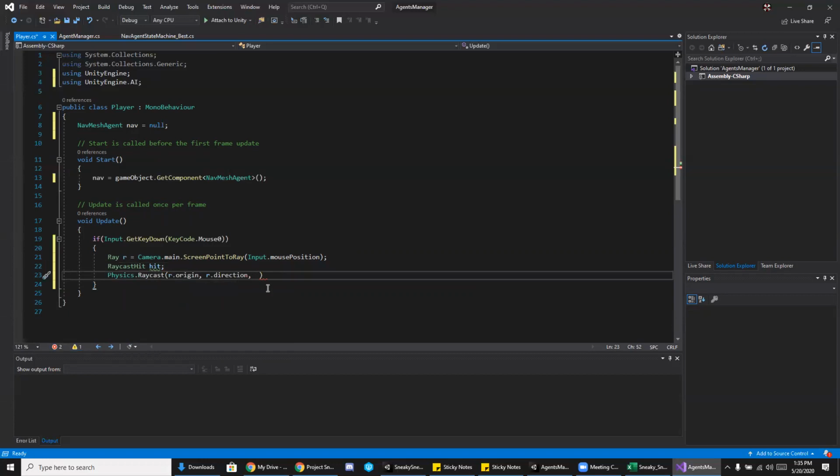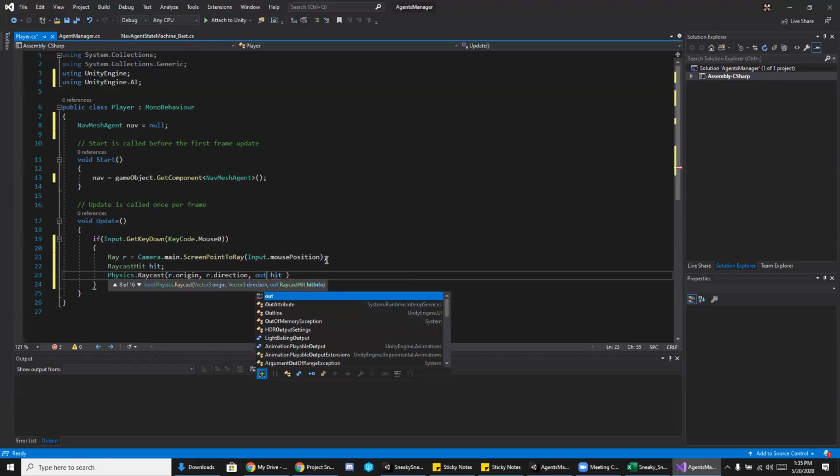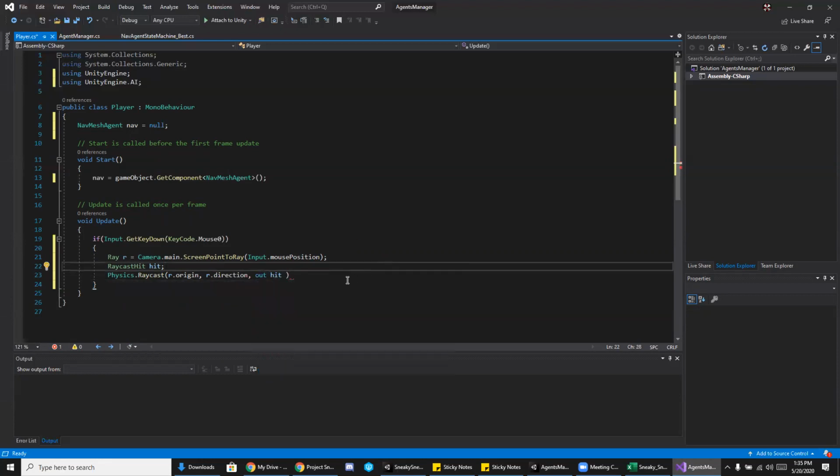We'll pass that in as our output parameter. And can't forget to add the out keyword. And this is going to complain because it's returning a bool and we don't have anything using it.